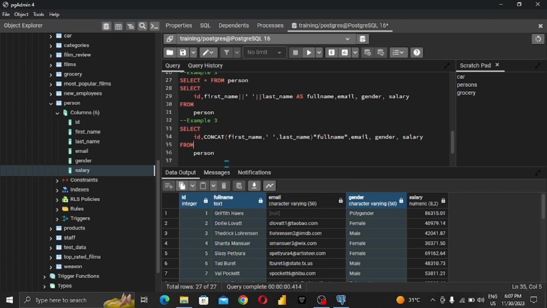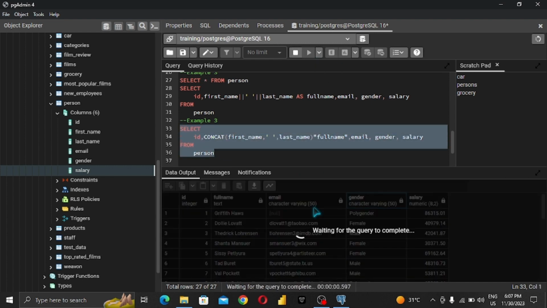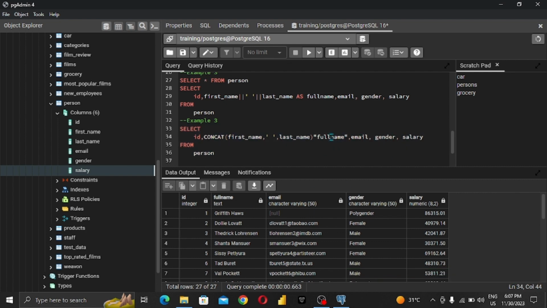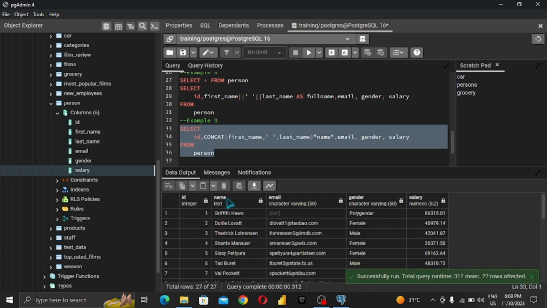Now, once that is done, I would execute this query. You see, of course, it gives the same result. So I'll just take away full so you can see that you would have the same results. All right, so observe that the name has changed from full name to just name.